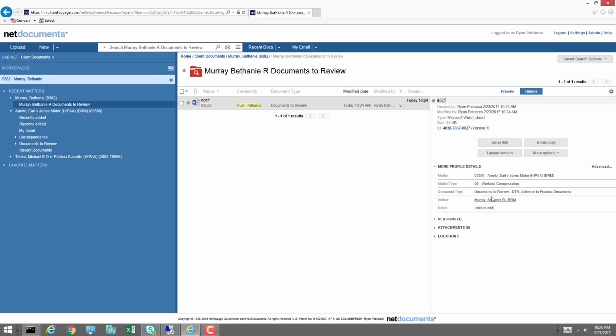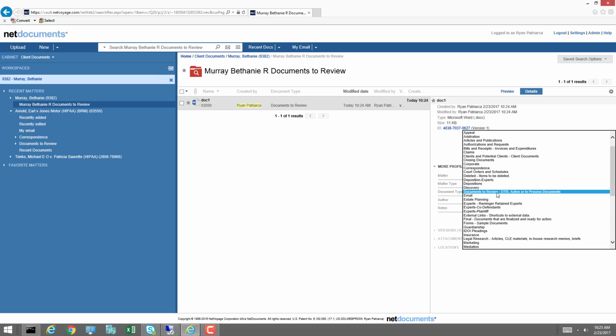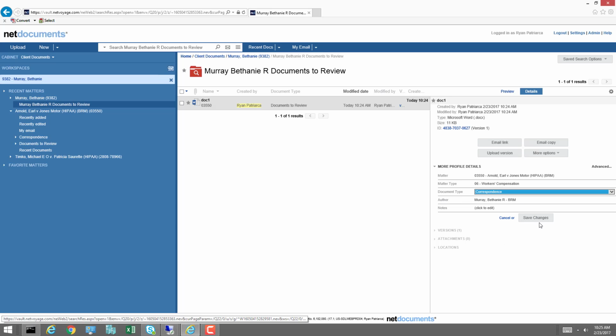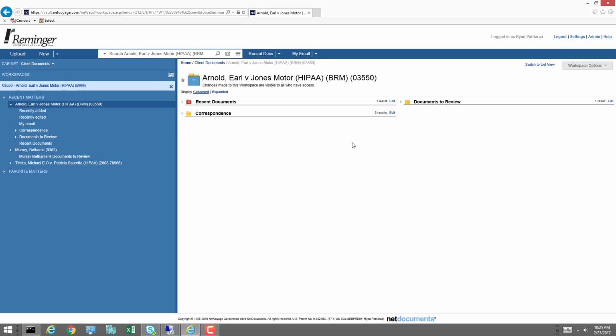So then you're going to change this document type to the appropriate location. Nothing has really changed so far, so we'll pick correspondence and hit save. Now we have to go to the matter, and you're going to see that this file exists in two locations, because with folders, it's not going to pull it out of the documents to review location, although it is going to exist in correspondence. This is the same document, and I will just explain that if you're unclear.